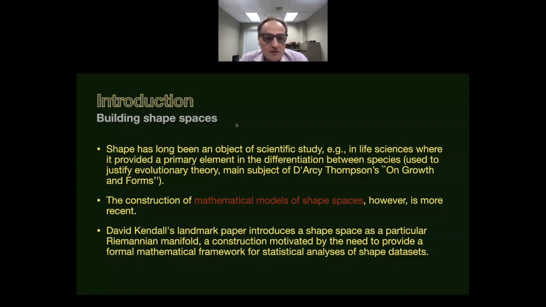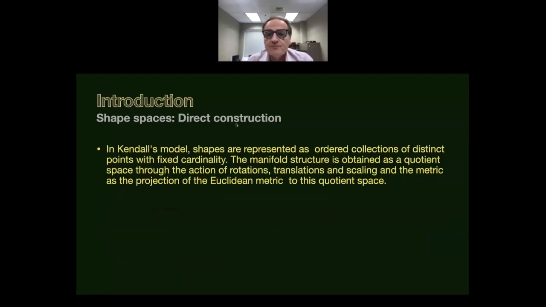But the effort to build a mathematical model of a shape space is maybe a little more recent. I think the first Riemannian shape space that I know of came from David Kendall's paper on a Riemannian metric defined on shapes represented as a collection of labeled points. This construction has been very successful and is still used by a lot of users in a lot of applications right now.